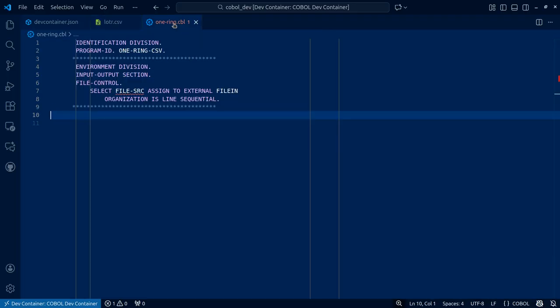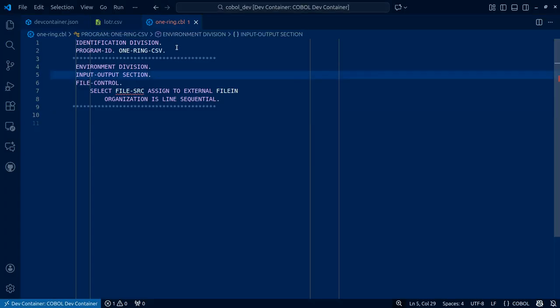I already started here just the initial boilerplate, and we have here for the identification division, program ID is called OneRing CSV. And in the environment division, we have the input and output section. We have the file control. Because we are going to take this file from outside this program, we need to define this here.